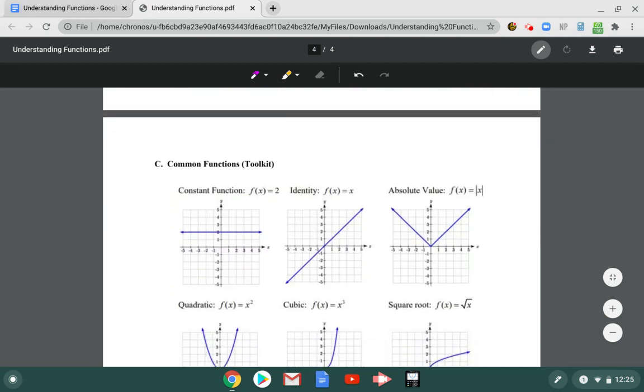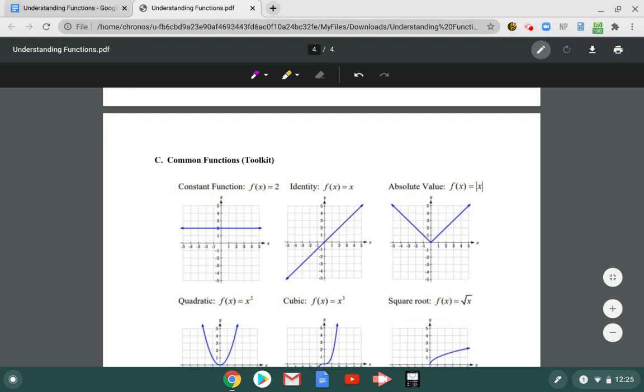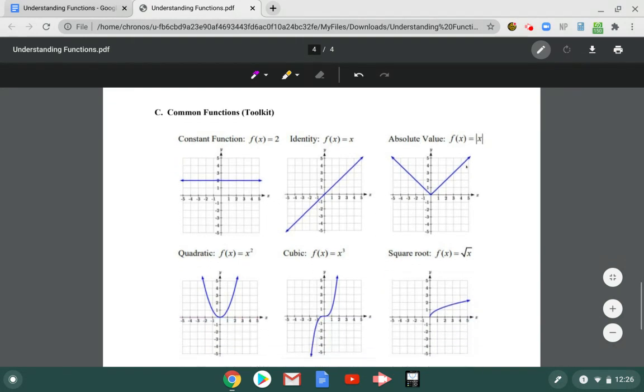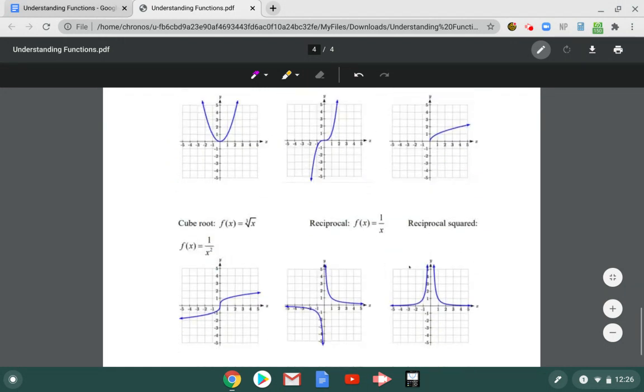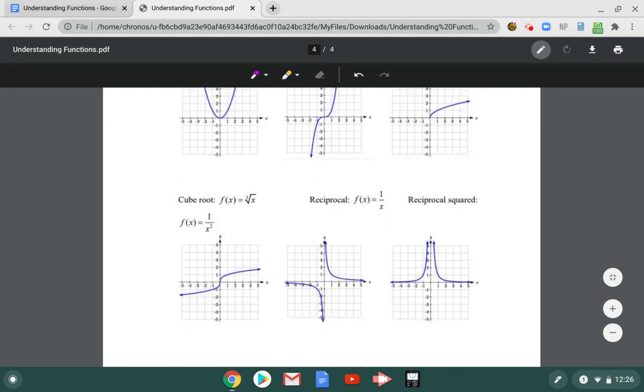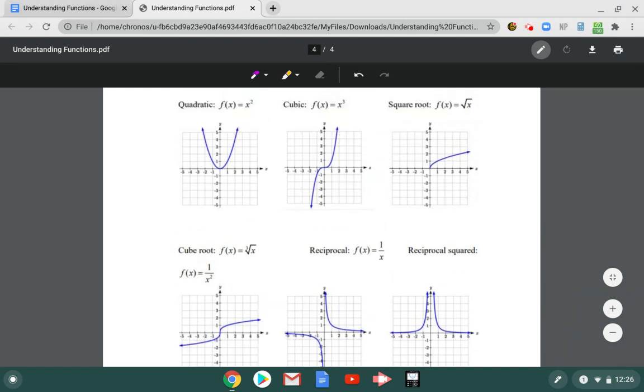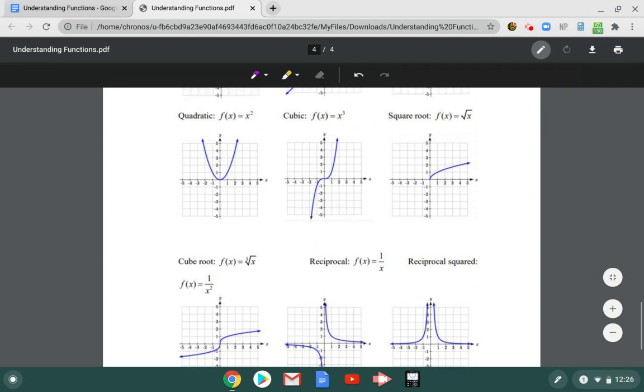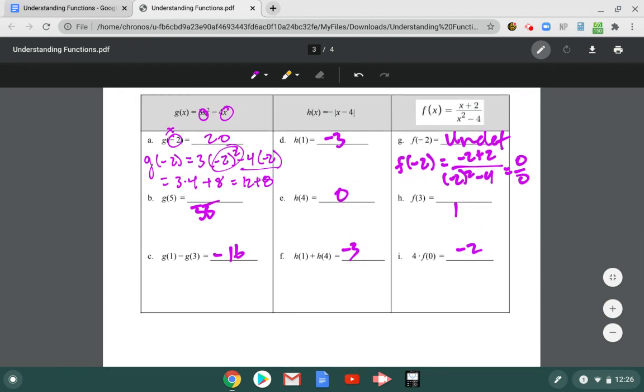Finally, we've got the common functions. You need to be familiar with these common functions. You need just to be able to recognize that a horizontal line is a constant. You need to recognize that a V shape is the absolute value. So make sure that you've printed this off. You've got it for quick reference. We're going to be doing lots of different things with these domains and ranges. We're also going to be doing some transformations with these. I know up above one of the questions said domain and range, and I skipped that because we're going to be doing domains and ranges in another video.